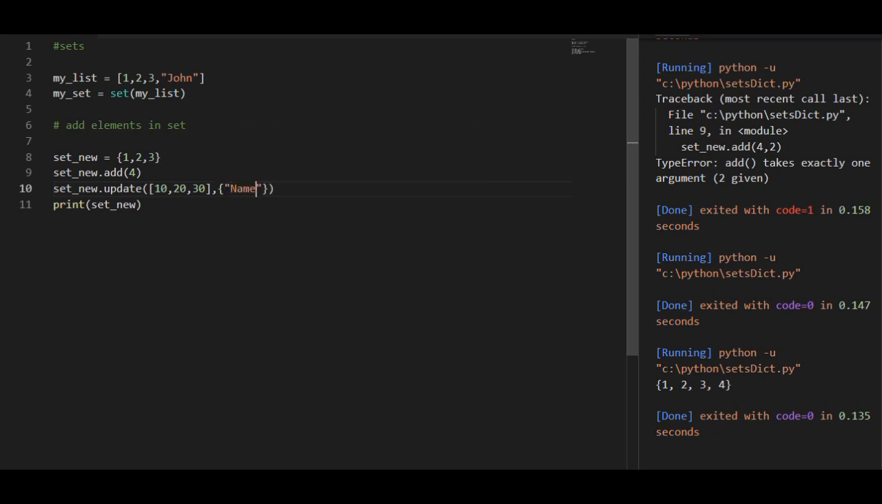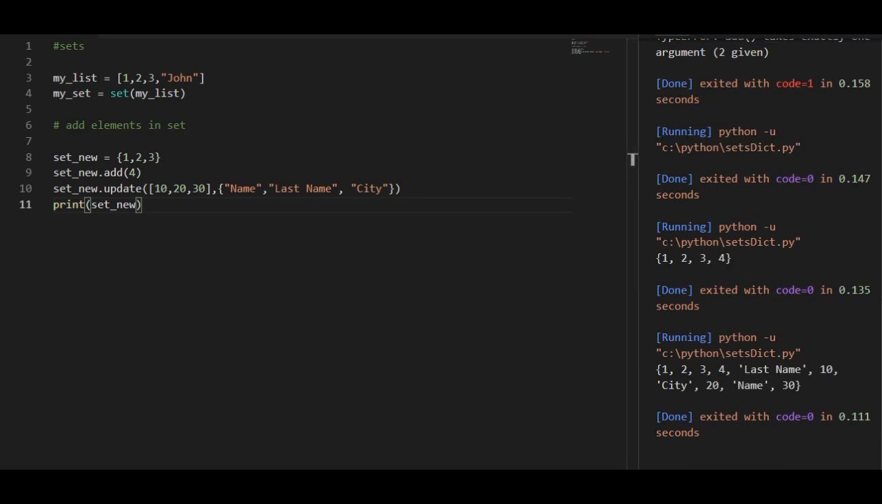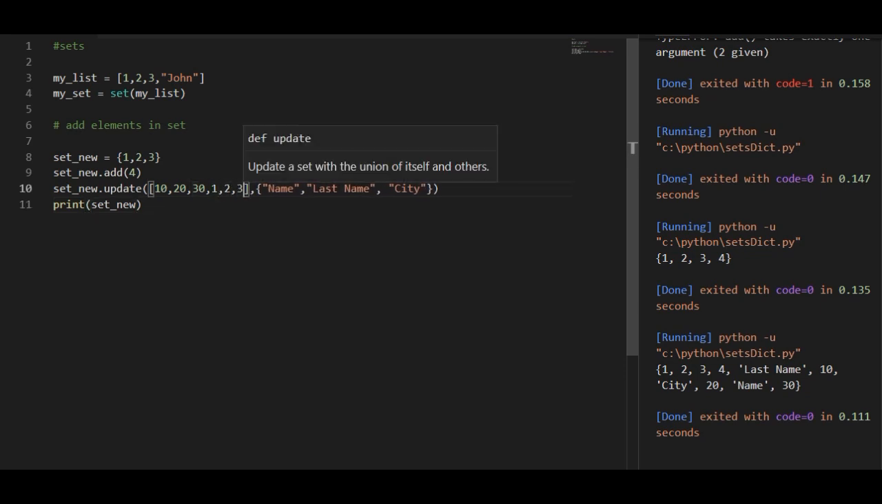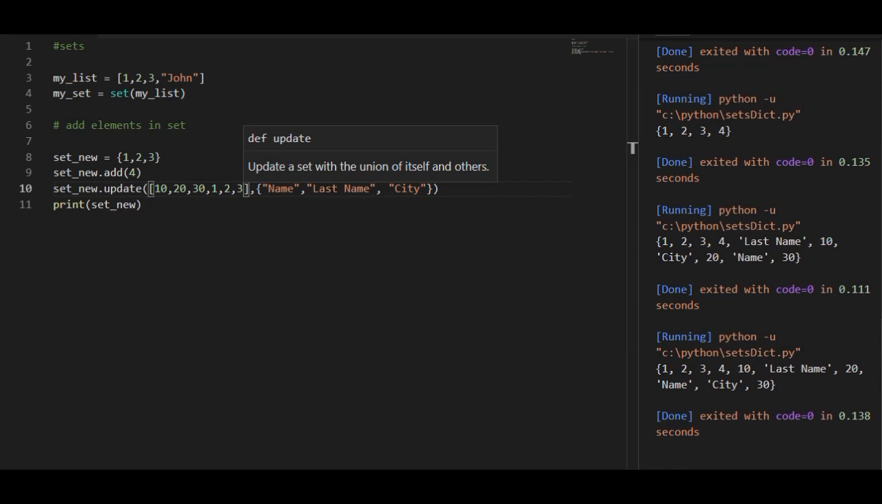So for example, I say name, last name and city. So I have updated this with a list and with a set itself. These values are going to be added into set new. So let's see. You can see that all values are added. If you try to add duplicate values, it's not going to add them because a set cannot have duplicate values.